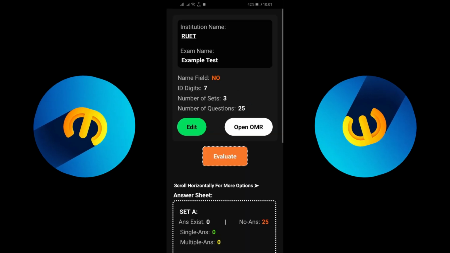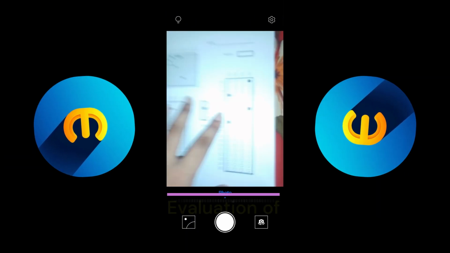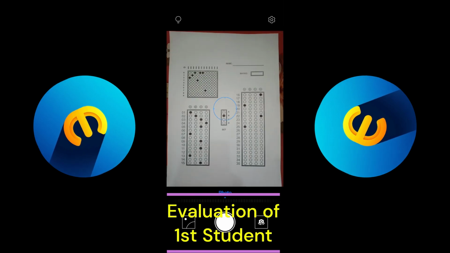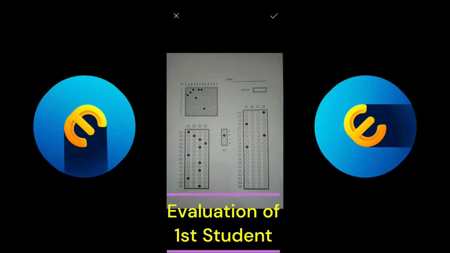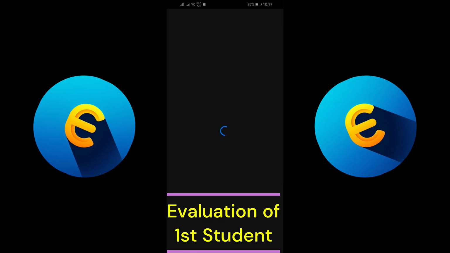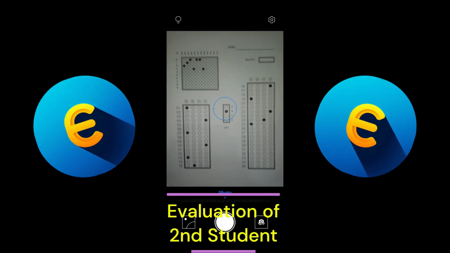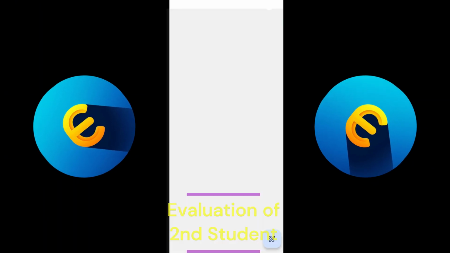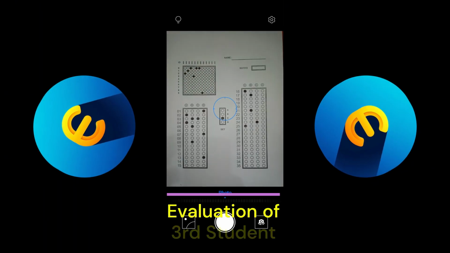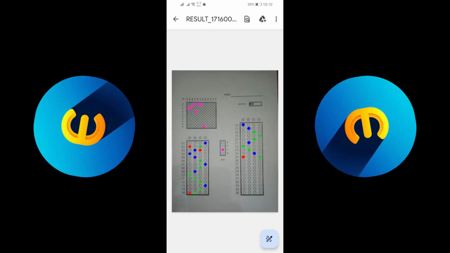It's time for evaluation. Using your phone's camera, simply scan each student's completed sheet. The app instantly grades the paper, showing correct, incorrect, and multi-mark answers along with the final score. Let's scan the second student. Graded. And the third student, graded. It's that fast and simple.